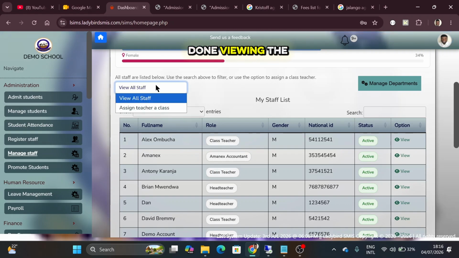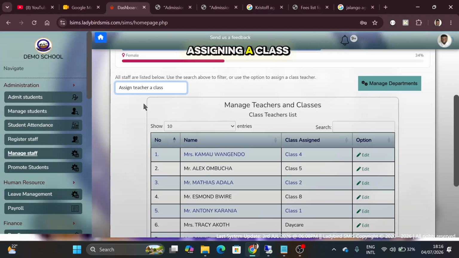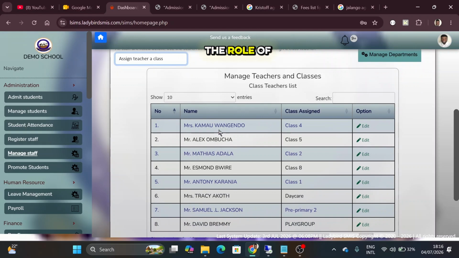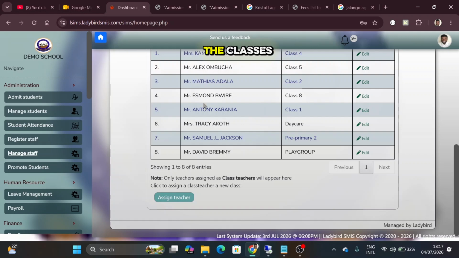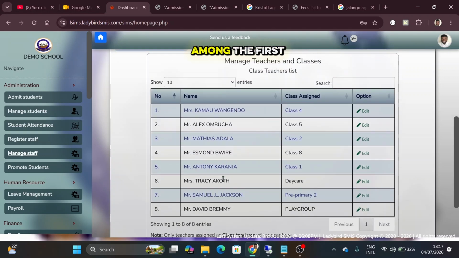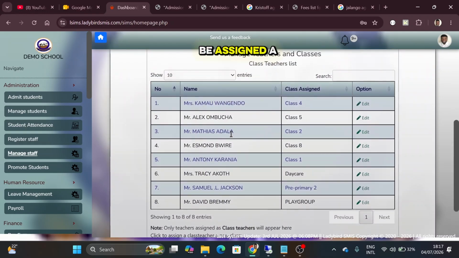So once you're done viewing the staff, you're also able to do another thing, and that is assigning a class teacher a class. The staff that have been given the role of the class teacher are the only ones that can be assigned the classes. And this class teacher role is not a role that you as the admin have defined. This is the role that comes with the system. Among the first 6 roles, there is a role for class teacher, and that is the role that a teacher needs to be assigned for them to be assigned a class.